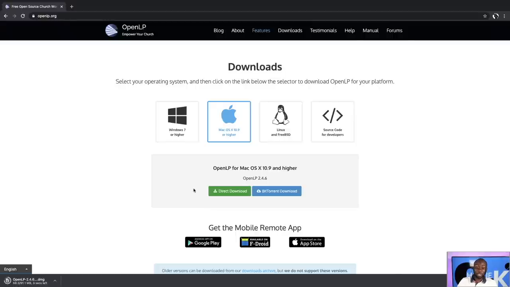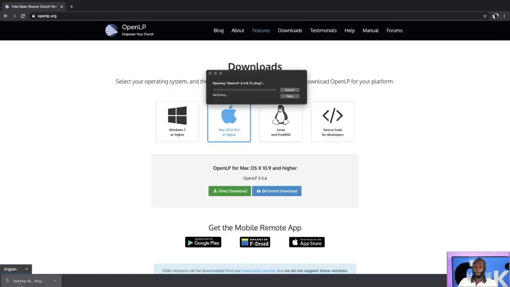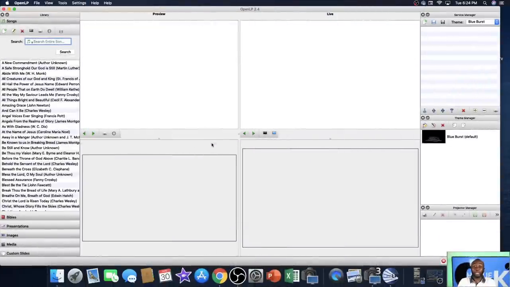It's almost done. All right, it's done. Let me say something about Openlp. It's a very good software, and on top of that, it's free, and it works perfectly.